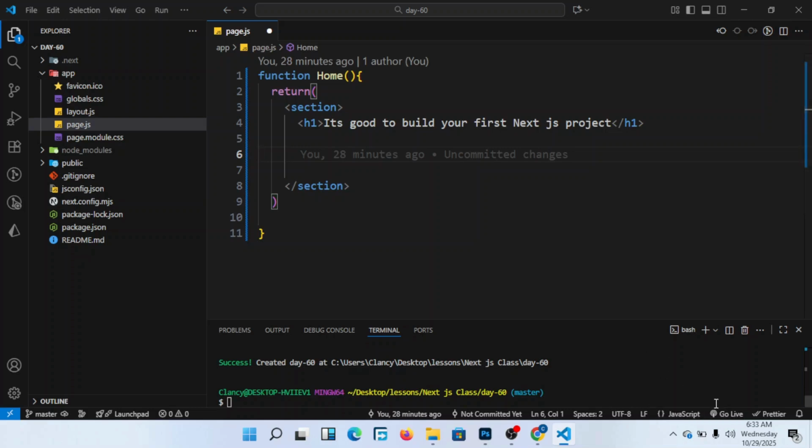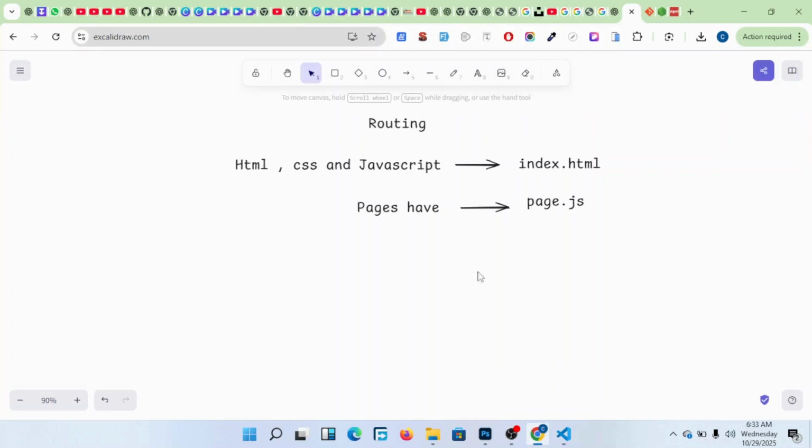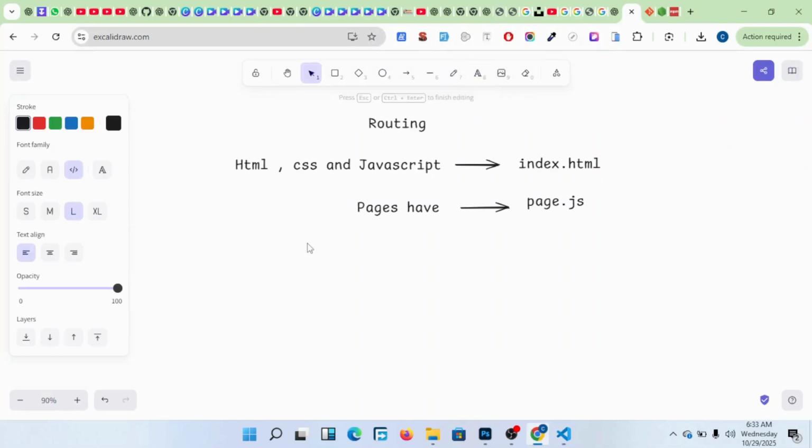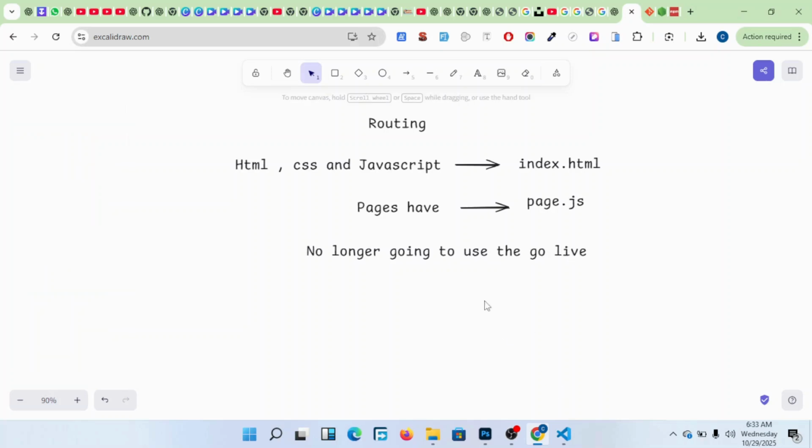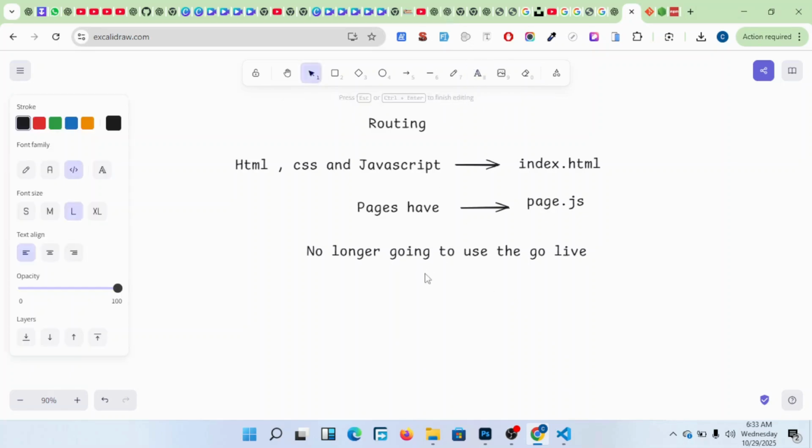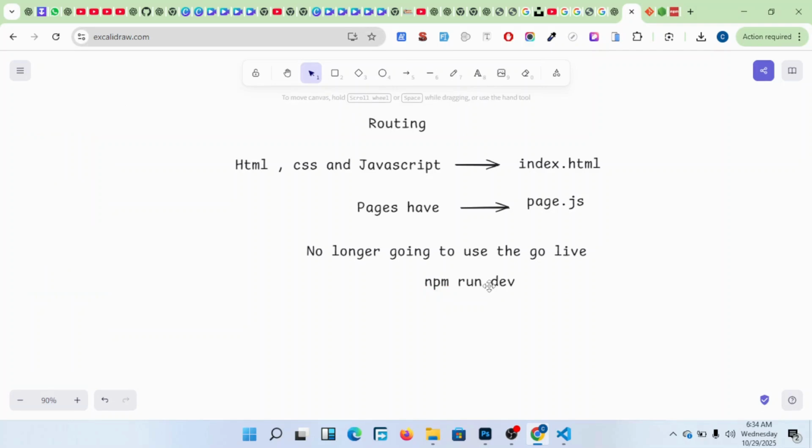We are no longer going to use the go live, the live server. Right now we are going to use another one, a command: npm run dev, to run the development server.